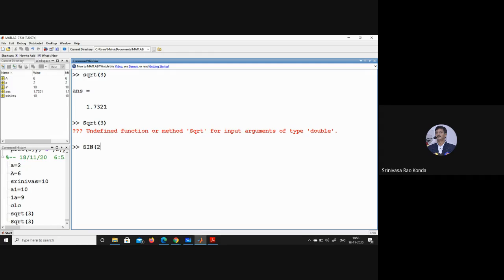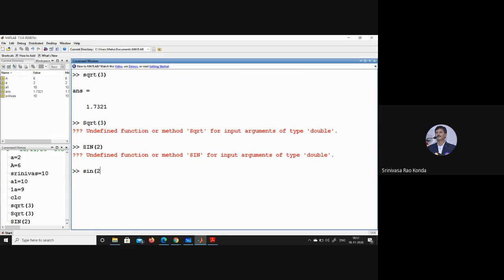Sin of 3, sin of 2 in capitals will show an error. But sin of 2 in lower case is okay, it will give the answer. So MATLAB is case sensitive. We should give all inbuilt commands in small letters or lower case. The left hand side is your choice. You can assign to any variable except numeric alpha. Okay, this is the thing.